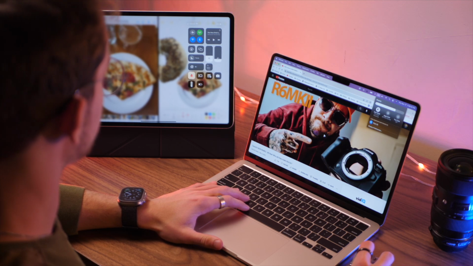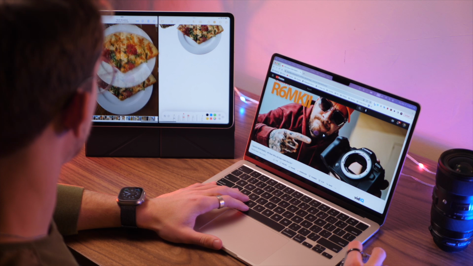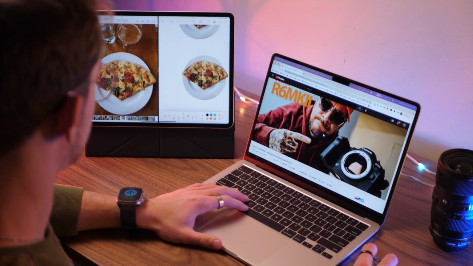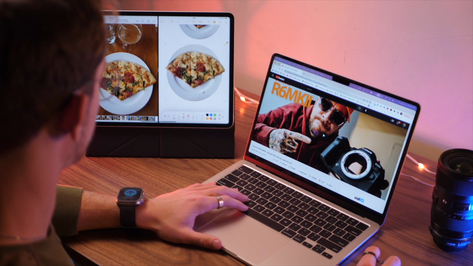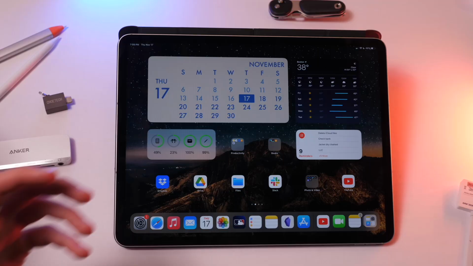But there's also Universal Control, which basically allows you to either use one set of keyboard and mouse, whether it be from your Mac, from your iPad, or external and belonging to really neither, and use that same keyboard and mouse on both your Mac and your iPad without having to have two pairs of those to control both, which is awesome.